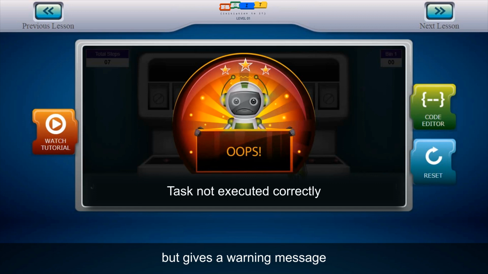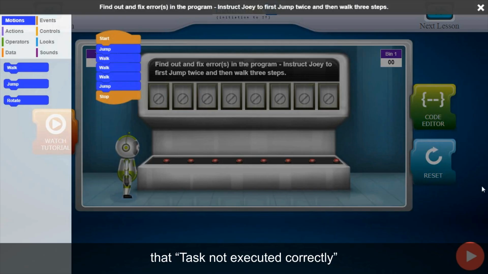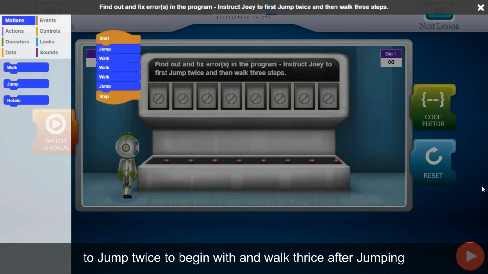But it gives a warning message that the task was not executed correctly. Let us find out why. Remember, our task is to make Joey jump twice to begin with and walk thrice after jumping.